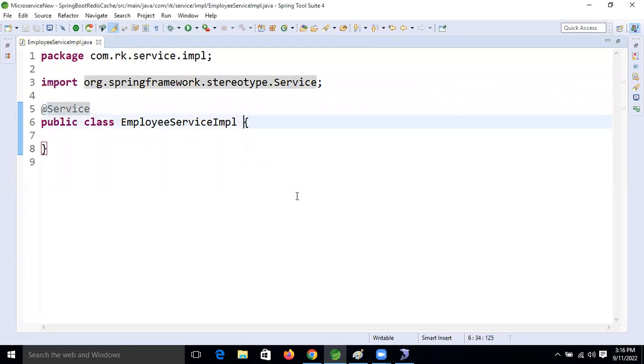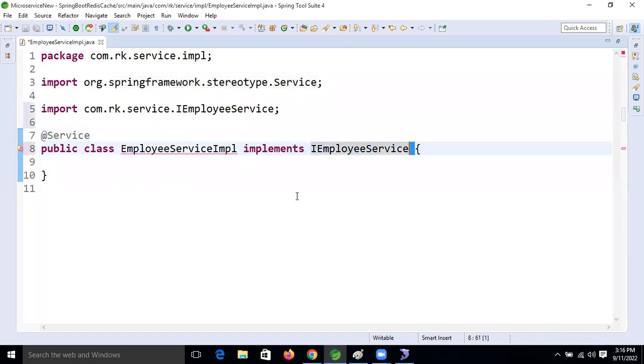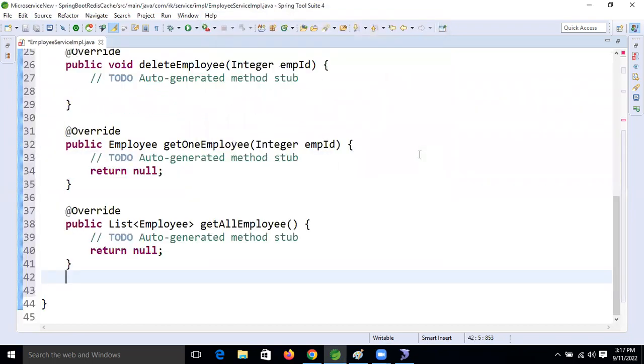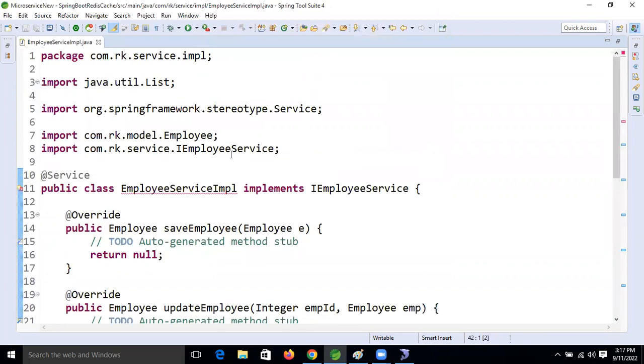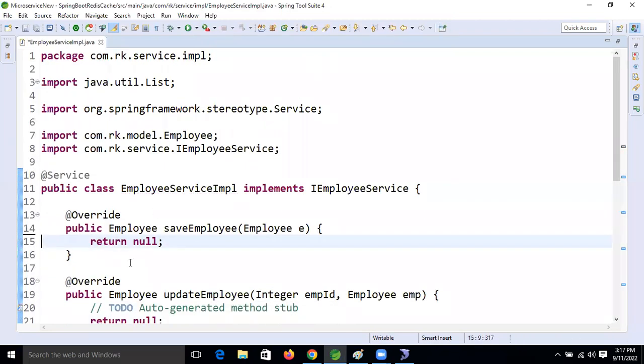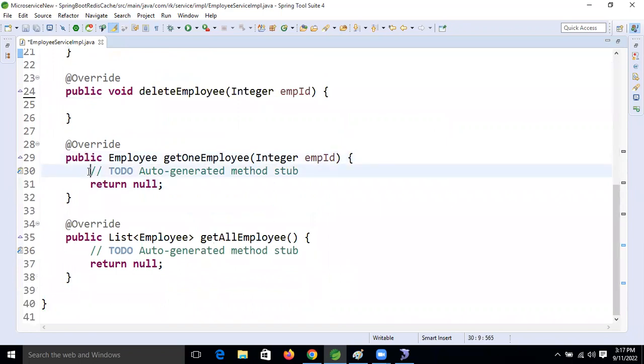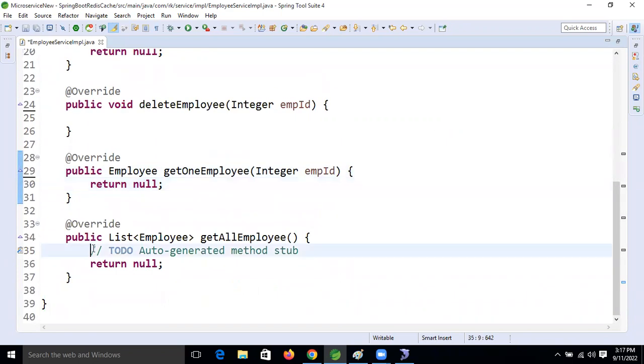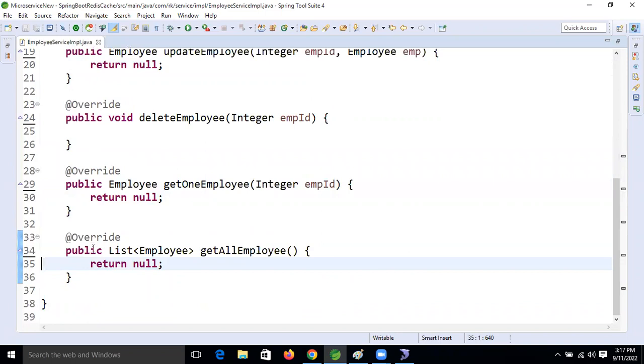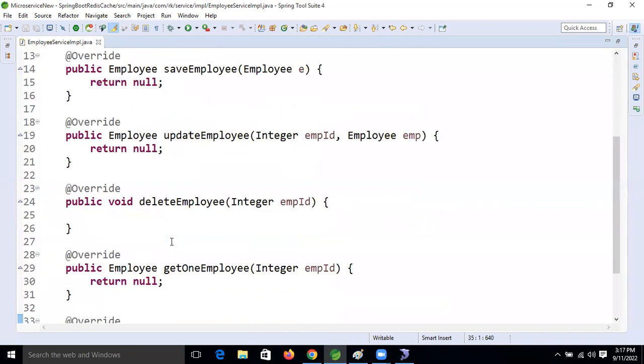Okay, so here implements EmployeeService. Here what we will do now is override all the unimplemented methods, right? Here I have overridden all the methods.